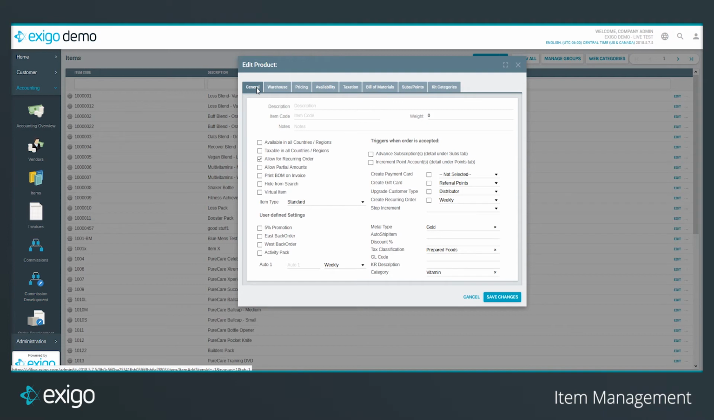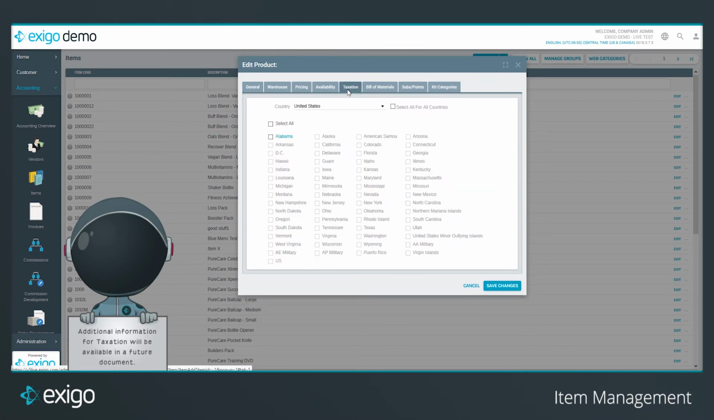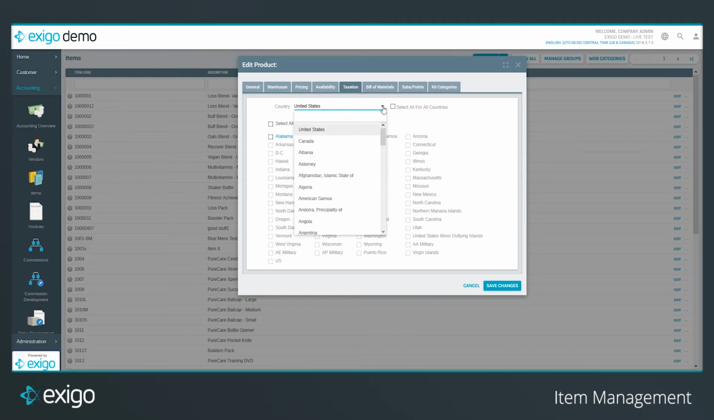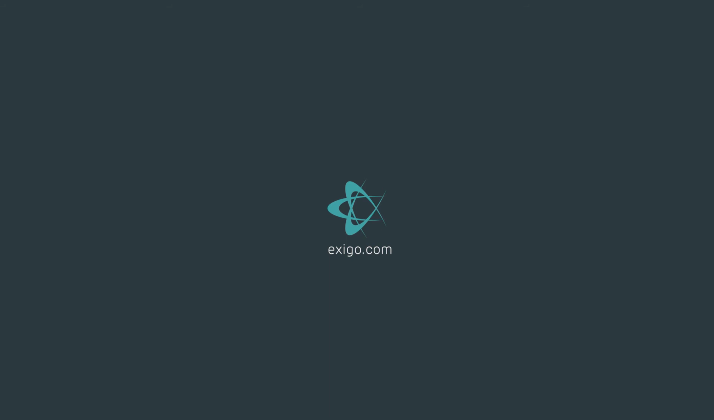Step 5. Taxation. If taxable in all countries and regions was not checked on the general page, then this page must be completed. The system compares the customer's country and state with the country and state from this page. This page must be completed for each country where the client operates. This marks the completion of item setup for standard items. Don't forget to save changes on each page. For a more in-depth overview on this subject, check out the corresponding training document in the details section below.